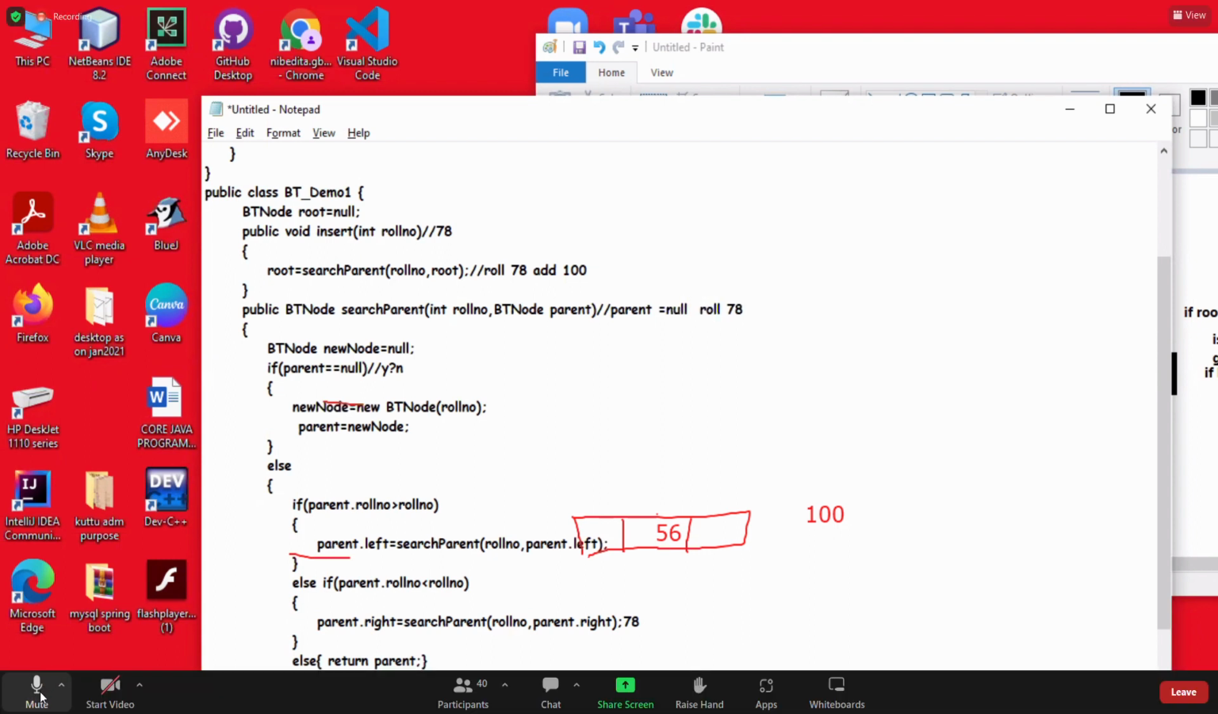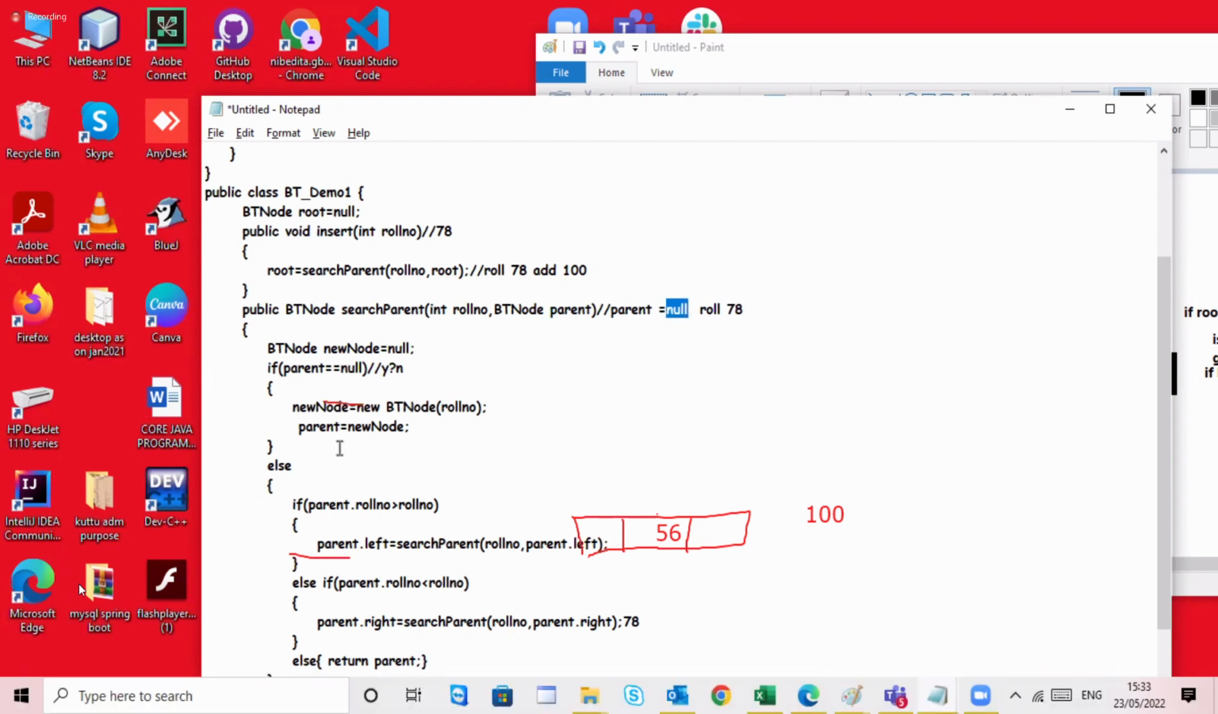And you agree with it? And if it is null, then what to do? If parent is null, the answer is yes, because it is the parent variable where you are passing the new address, that is null. So if it is null, then create a new node. Fine, I am going to create a new node. So let me see what is the outcome.